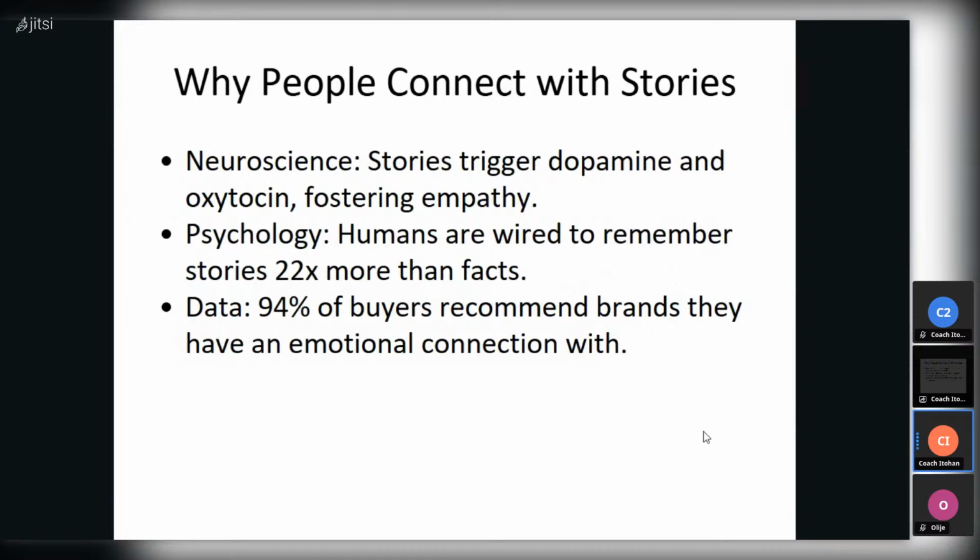And the data already says that 94% of buyers recommend brands that they have an emotional connection with, because you remember the story and you definitely recommend it. Maybe your friend is looking for a brand. It is the brand that has told the better story that you remember and recommend. So it's one way to grow your business.